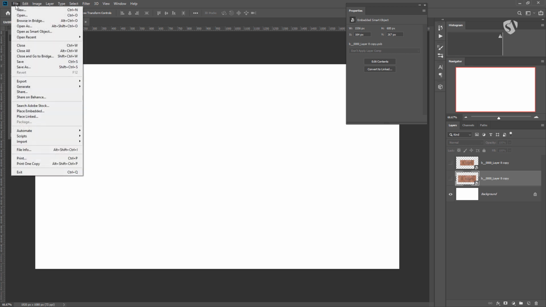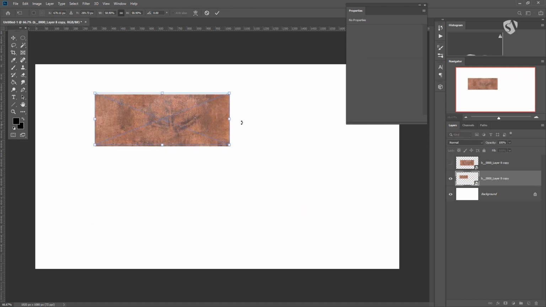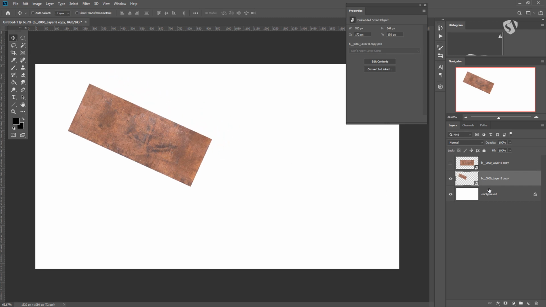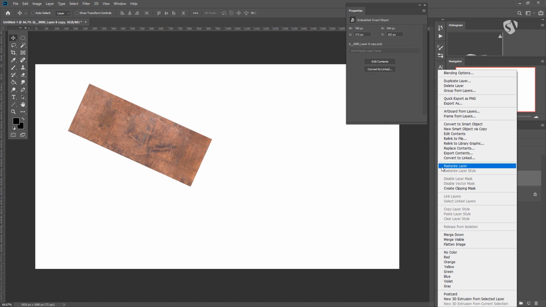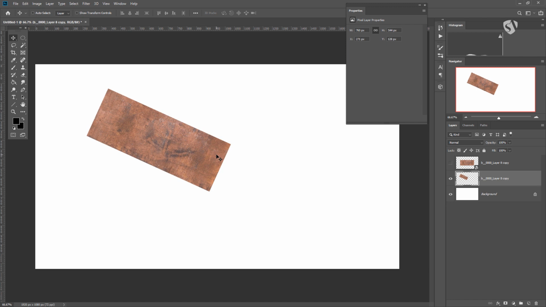Normally what I do is I go File, Place Embedded, and once I find the position and the size I like for this particular layer, if I'm afraid that the file size will increase too much, I can just rasterize the layer. What that means is you destroy the smart object and you accept the actual look of your layer. To do so, you right click on the smart object and then click on rasterize layer, and that's it. That's all you need to do.